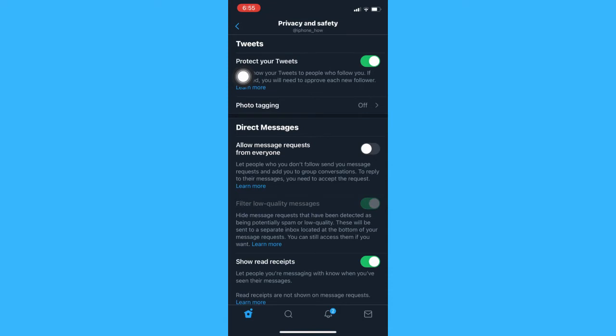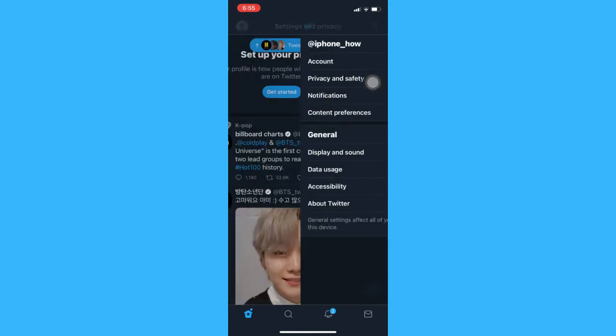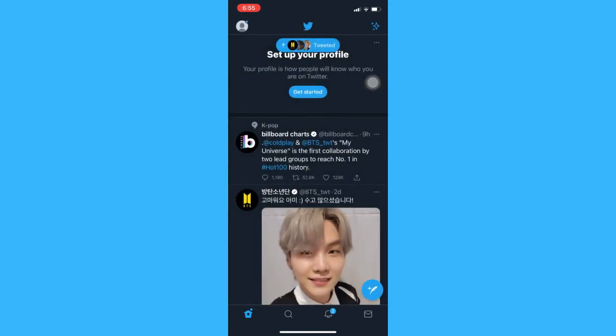And then on the Protect Your Tweets section, make sure to toggle it on. To ensure that it is on, make sure that the color is green and not gray. Basically, what this will do is that those people who do not follow you won't see your likes, your followers, your following, and also your tweets.